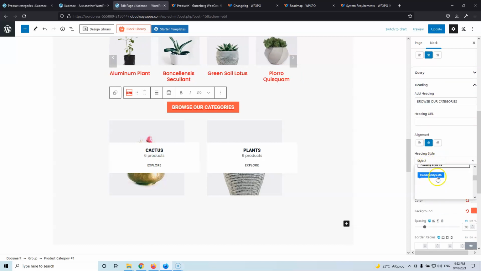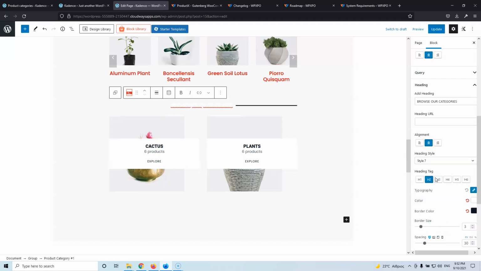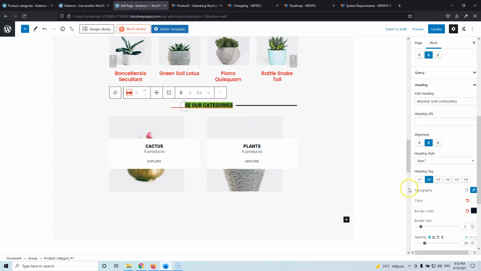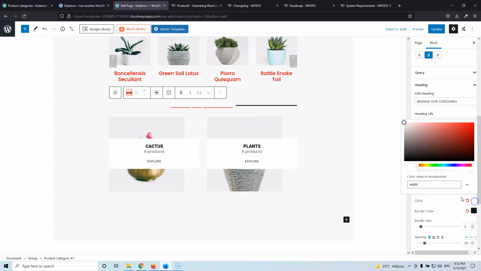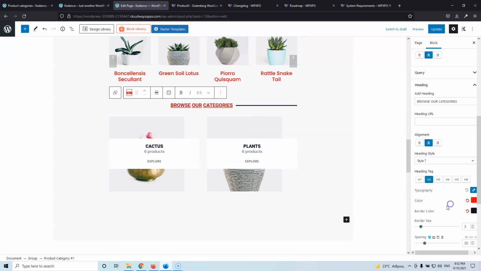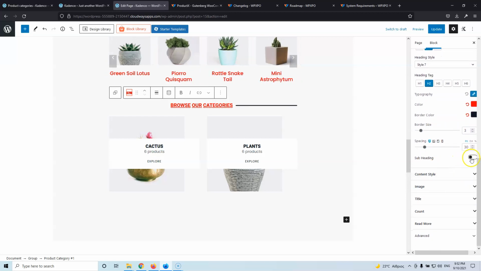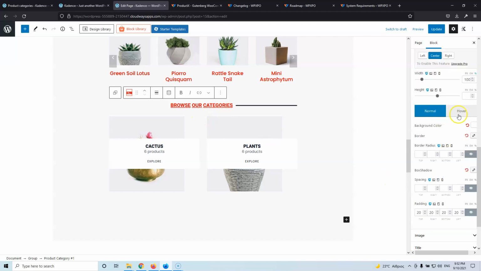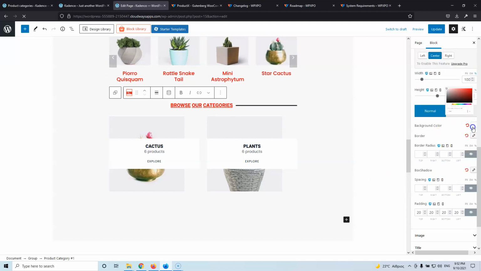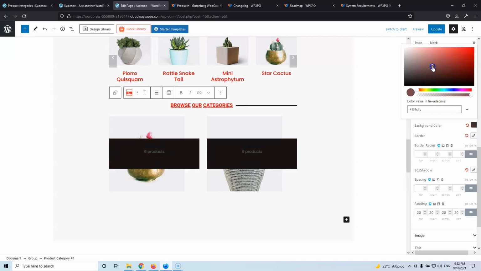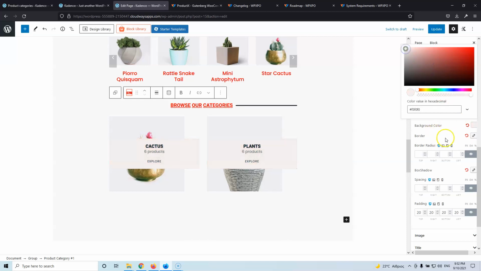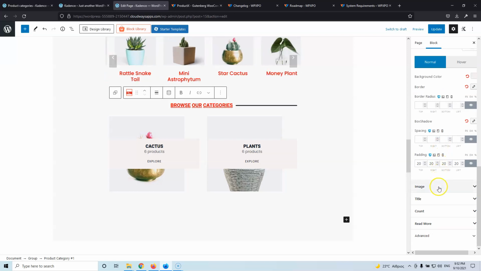If you want to change the style of the heading, let's go for something like that. And here it has a white color, but we can change that later on. Here in the color, we can put a red or something. Border color, border size, spacing, subheading, if you want something beneath that. And then we have the content style, and you can change the background color of the content and put it something like this. You can see that it has way too many features comparing the others.